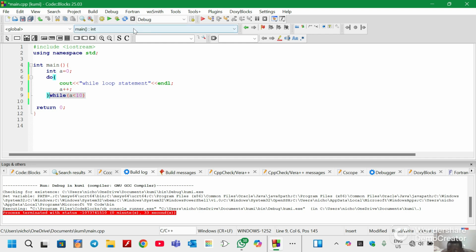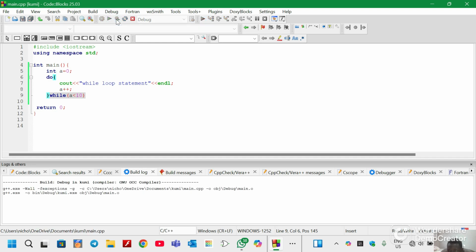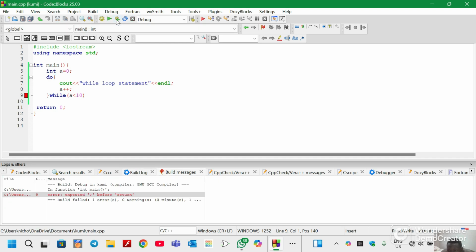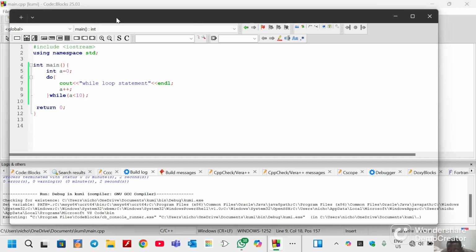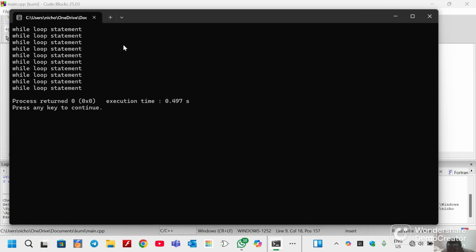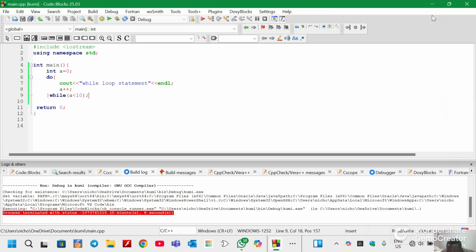So let's try and see how it will give us the same result, because it's a similar thing. Okay, in line 10, an error is expected. You see, it's telling me the error. I always refuse to bring my semicolon. Okay, you see, the same thing.